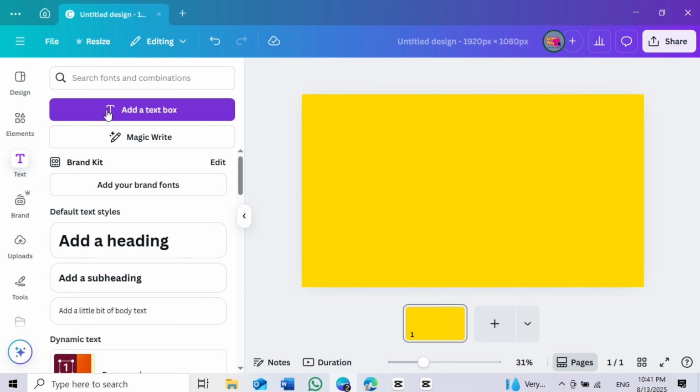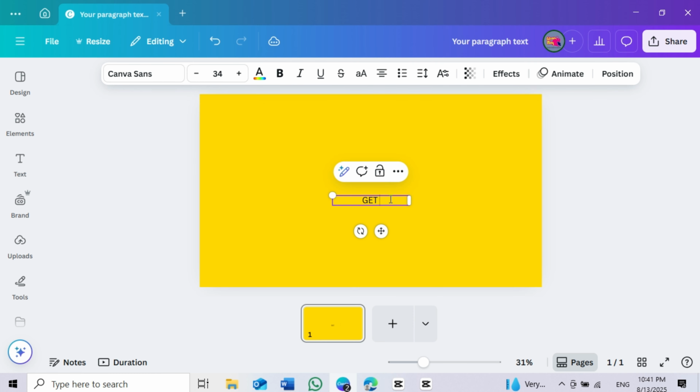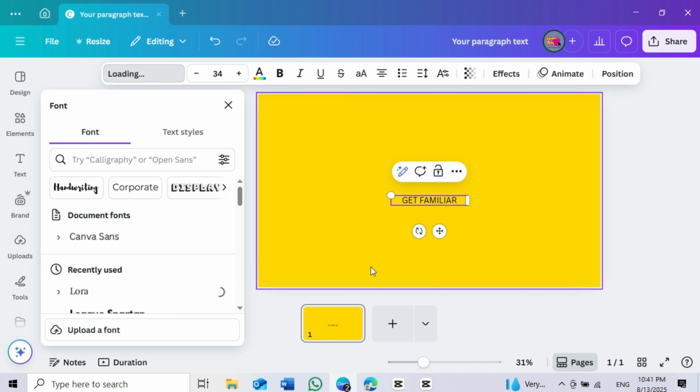Next, I add my text and drop in the video content I've been waiting to use. I adjust the font colors and sizes to match my style.